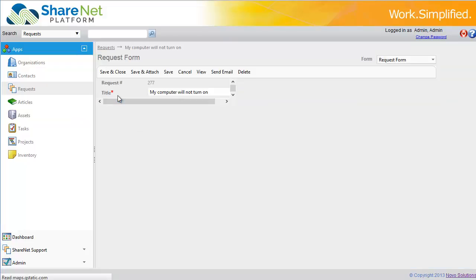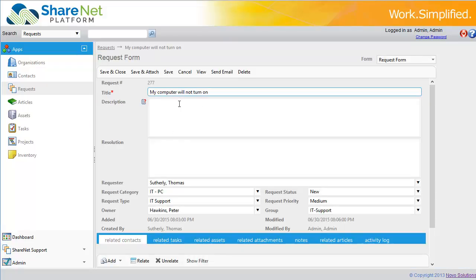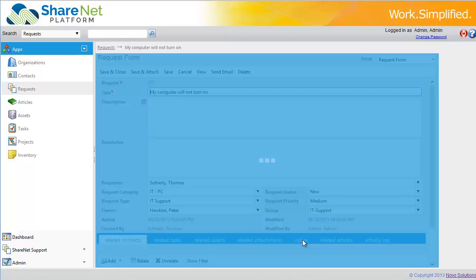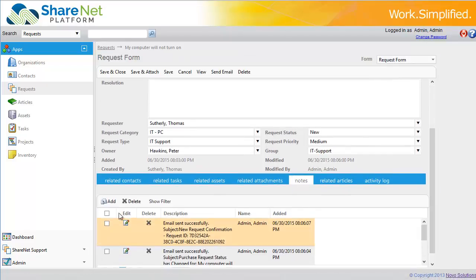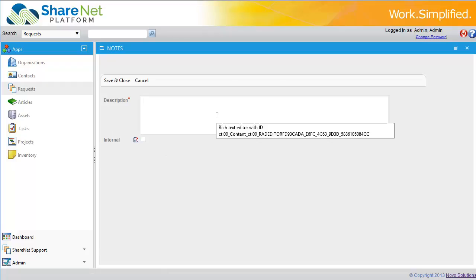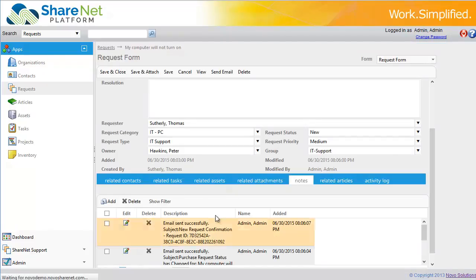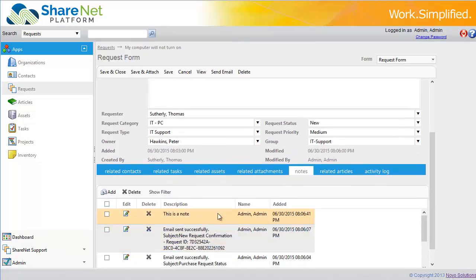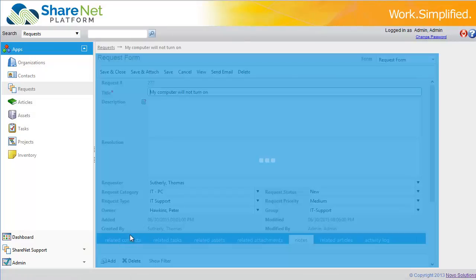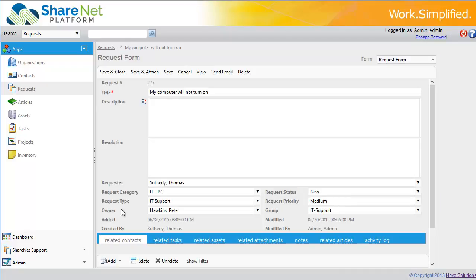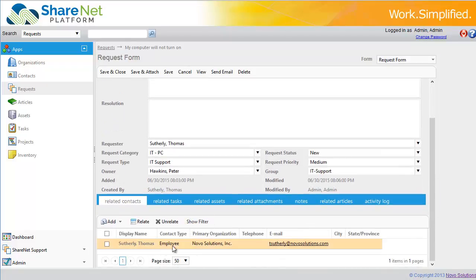I'm going to click edit. And we'll notice any details that would have been put in the description. We can add notes. If I click on add note, I can say this is a note. It can be marked as an internal note for only admin users to see. End users would not see those notes. So notes are available. We also see the related contact that is automatically set for the requester that came in, and either their internal department or the external company organization would be here.